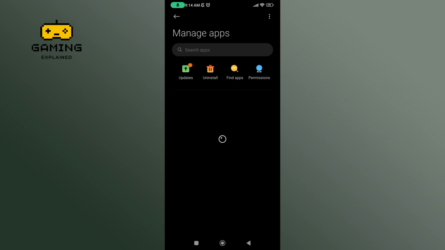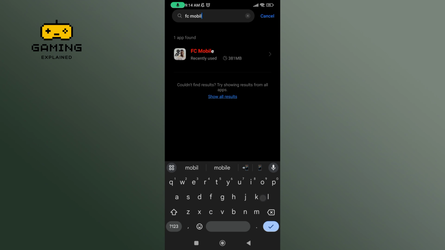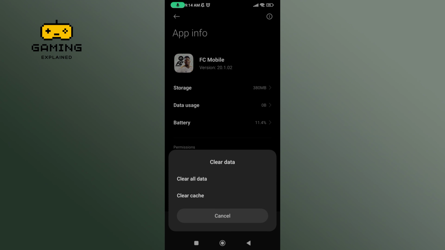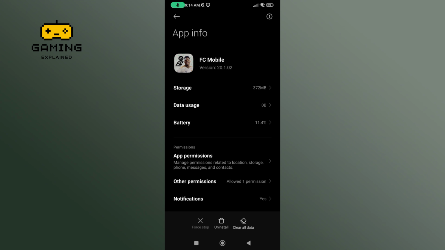In the search bar, type in FC Mobile and perform your search. Now tap on it. At the bottom of your screen, you'll be able to find Clear Data option. Tap on it. And then tap on Clear Cache option. If you are sure, tap on the OK button. And this is how you can clear FIFA cache.